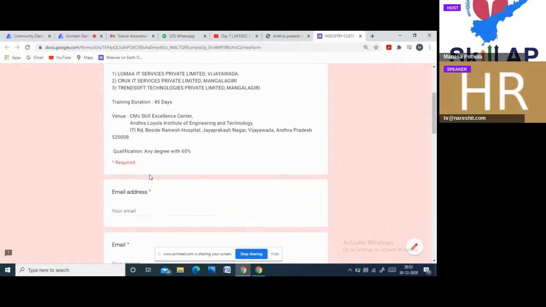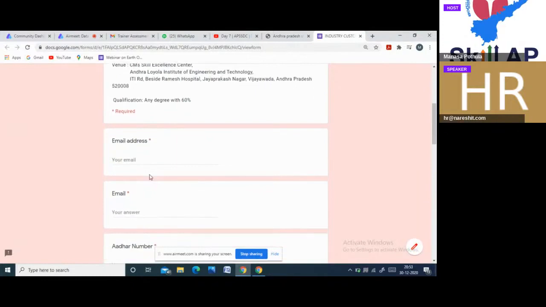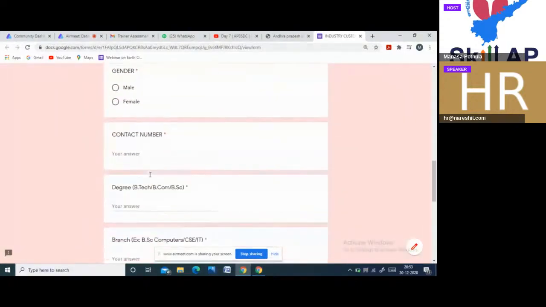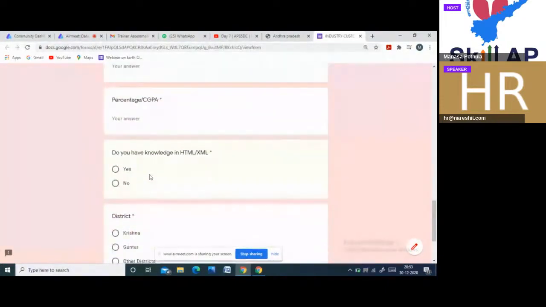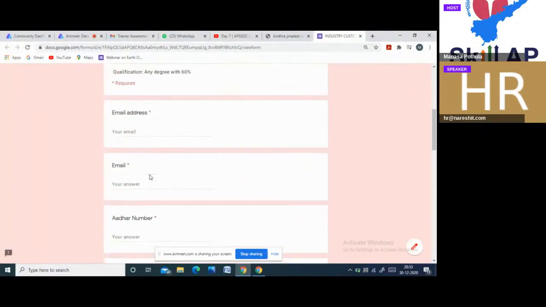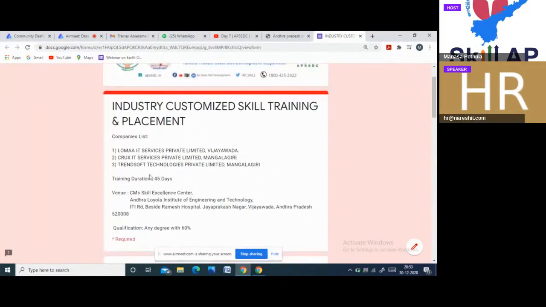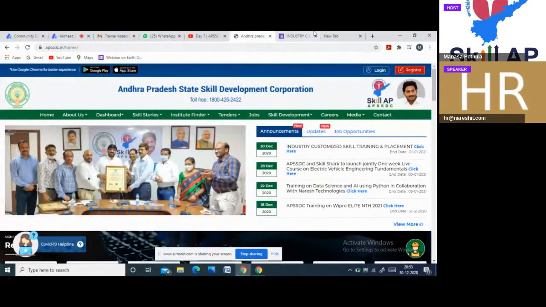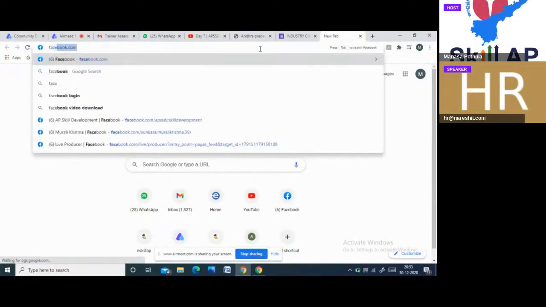Initially, once you are registered, the APSSDC team conducts a small assessment test. Whoever clears the assessment, then the APSSDC Nandi Foundation team as well as ITAP jointly conduct the 45 days training in Andhra Loyola. But the candidate first needs to complete the assessment. The assessment is mandatory. Once they clear the examination and fulfill all the requirements of the industry, maybe any one of these three companies may recruit them.